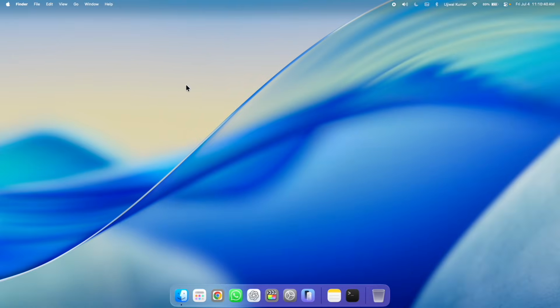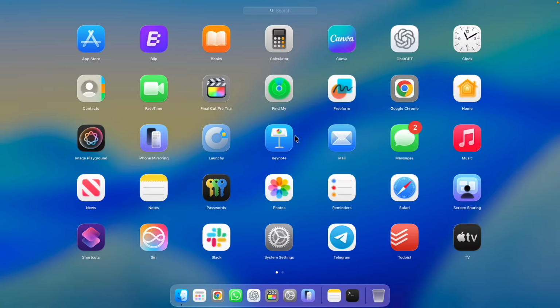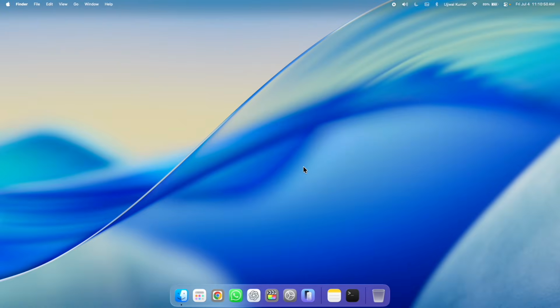Okay, so now I have restarted my Mac and if I click on apps, you can see the old classic Launchpad layout is now back. So that's it. And if you want to get back to the new app style in Spotlight search, then I'll add a video in the description. So check it out and get back to the new default app style in macOS Tahoe 26.